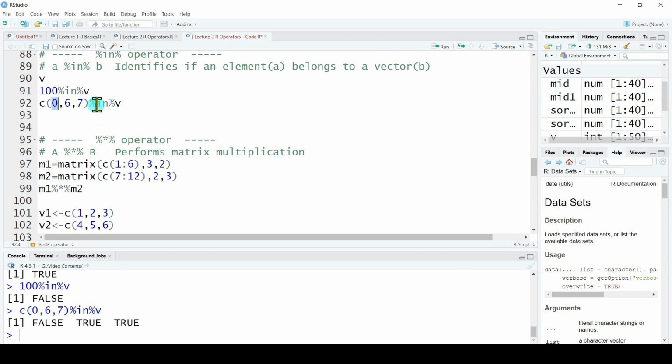So this is the way we can use the in operator to check whether some elements or a vector are available inside a data set or inside another vector.